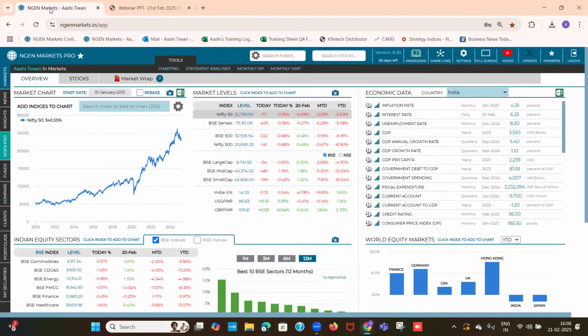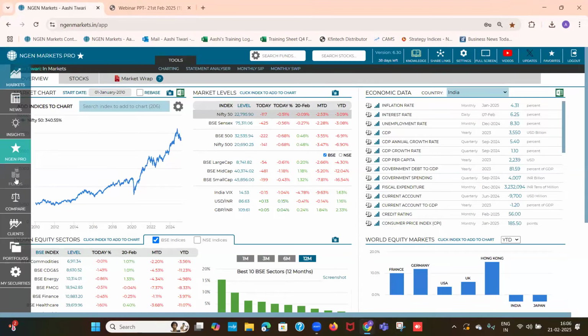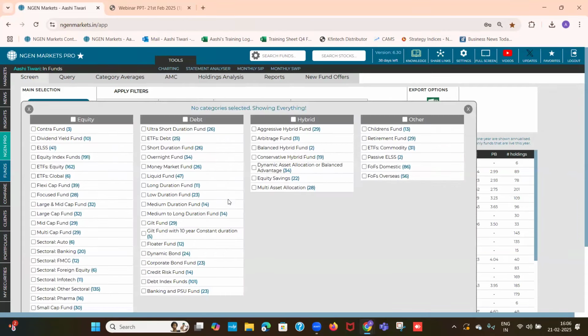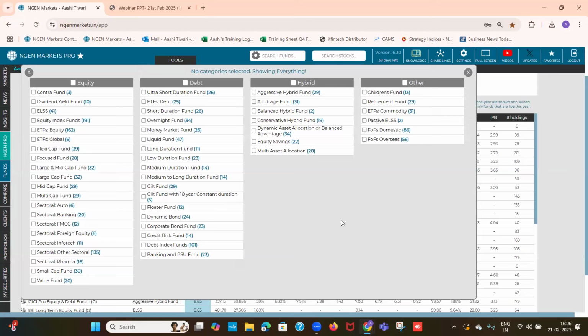Now, this is the landing page of the NGEN Markets. First, we'll be seeing the multiple ways in which you can load a fund for a single fund analysis. The very first method is using this Funds tab. As soon as you move towards the Funds tab, this is the screener that we have provided. Here, you can filter the funds not only based upon the AMC, you can also filter it based upon the categories as well. As soon as you click on the option filter categories, you would be able to see that there are 4 baskets, which represent SEBI asset classes, and within which are the multiple categories that are listed.